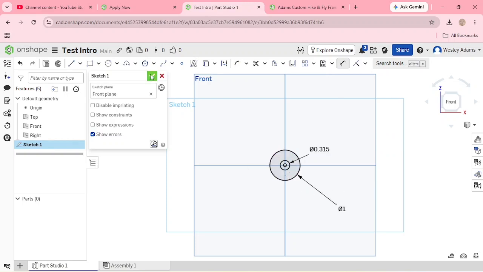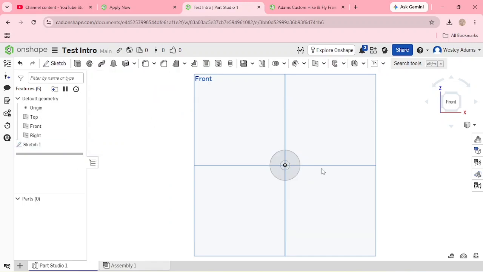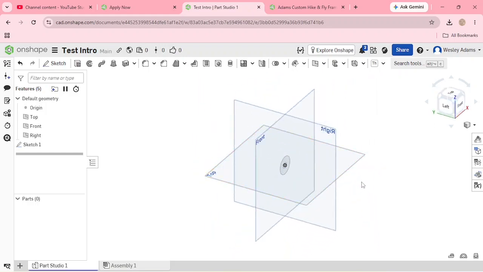Green check mark. Now, if I ever say close this out, I mean the green check mark. Otherwise, you'll lose everything you just created. If we hit this red X, that'll disappear. So let's left click on this green check mark, and that's a good way to save your sketches. Up here on this navigation cube, left click and turn it to isometric view.